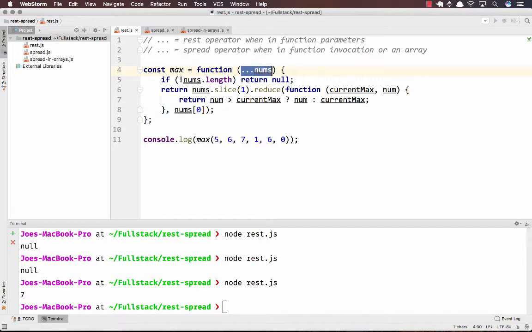So what this will do is it will take all of the arguments that max is being invoked with for any given invocation and put all of those values into an array and call it nums. So we can do this, and it works like we expect it to. Change this to an 8 just to see that this is being changed, and you can see that it's an 8.